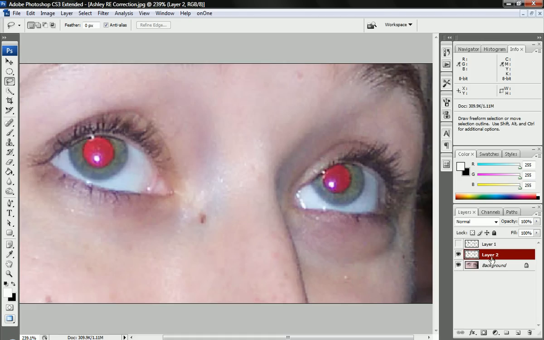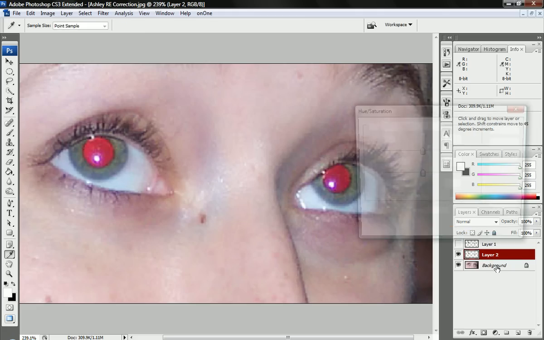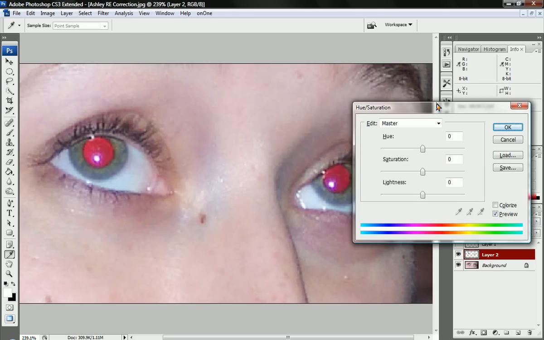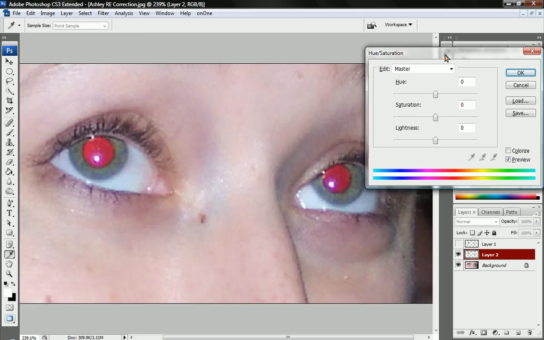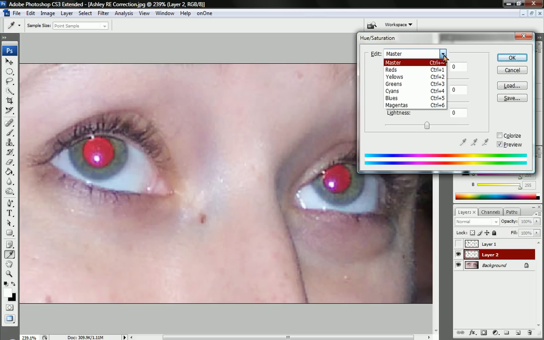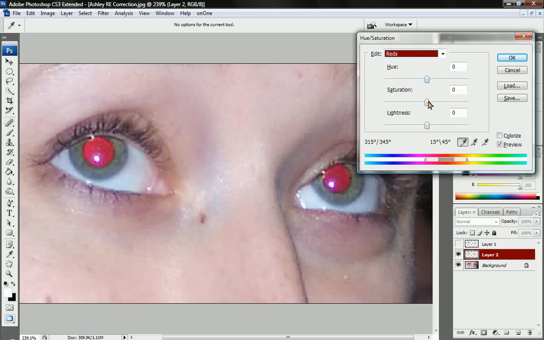So now, clicking on this new layer, let's press Control U, and that'll bring up our hue and saturation menu. In this menu, on this drop-down bar, we're going to go over the reds. We're just going to change the lightness all the way down. We want it pretty dark. We can even change the saturation or the hue up a little bit as well.